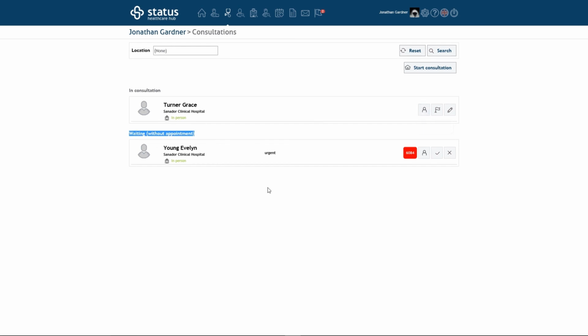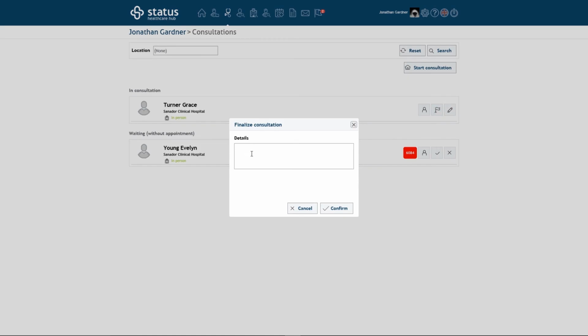In the bottom half of the screen, doctors can view patients waiting for consultation and the duration in minutes since they have arrived in the clinic. To close an ongoing patient visit, simply click on the flag next to their name and add any relevant information if necessary.